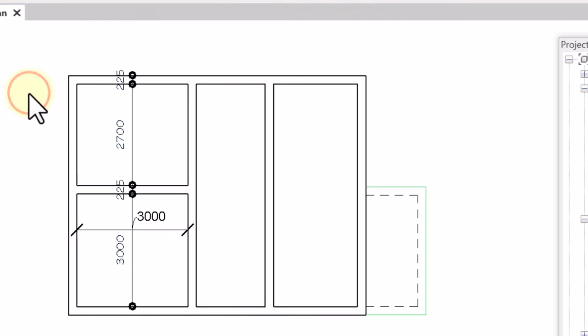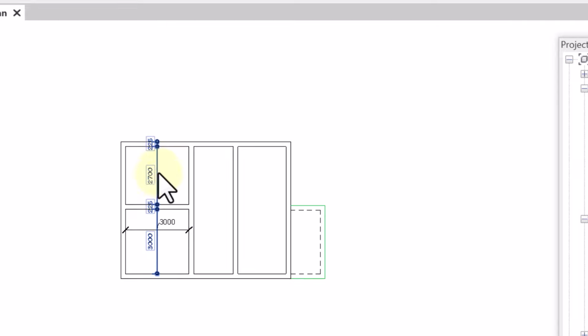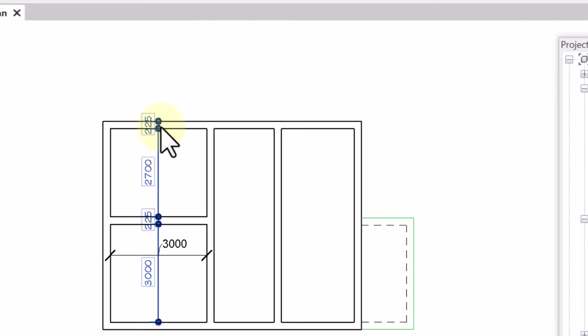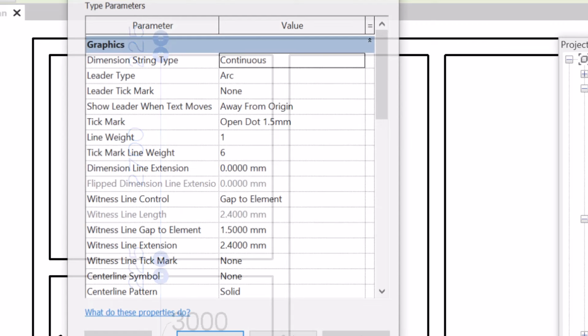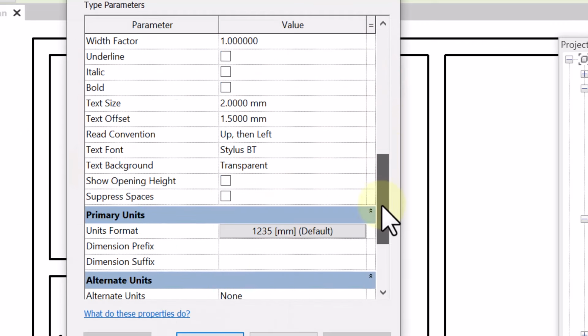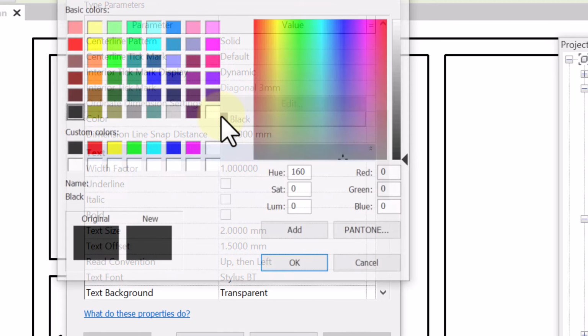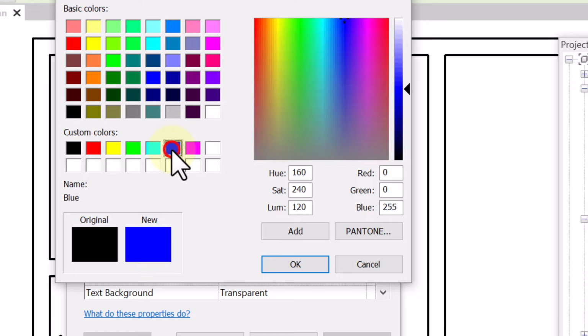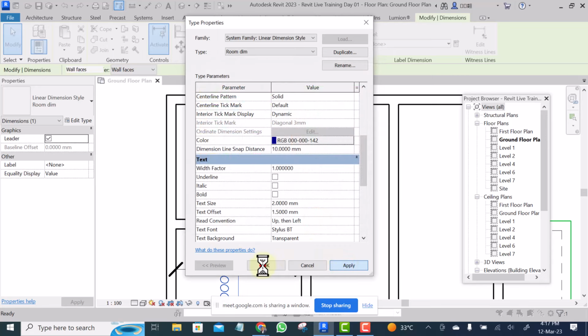Okay, you can see that we need to adjust the color. Can you see that it has changed? So let me select it again. I go to edit type, and this time around I want to change the color, and this is where you can change the color. Right now it is black, so let me take it to something like blue, and let me make it dark blue, and click OK, click apply, click OK.